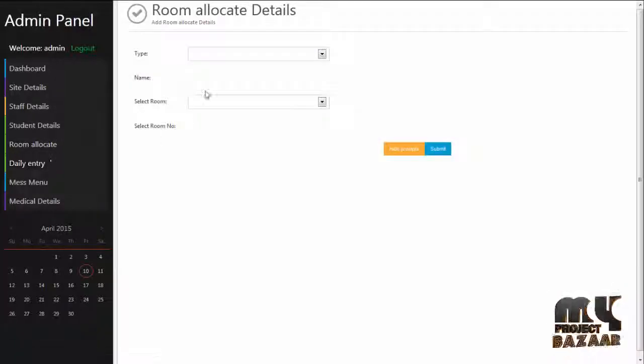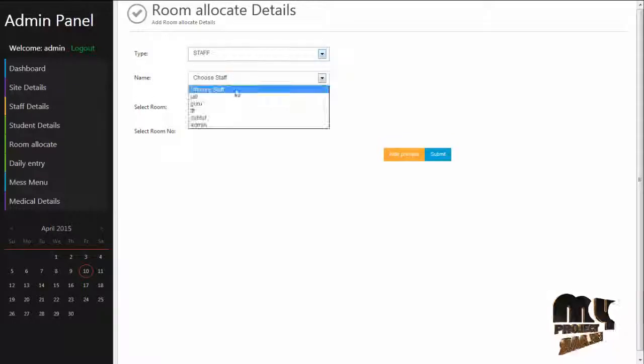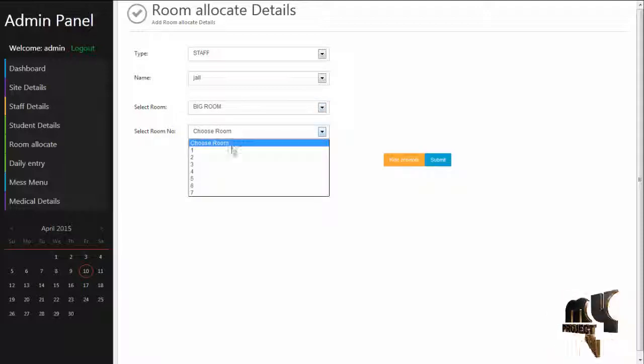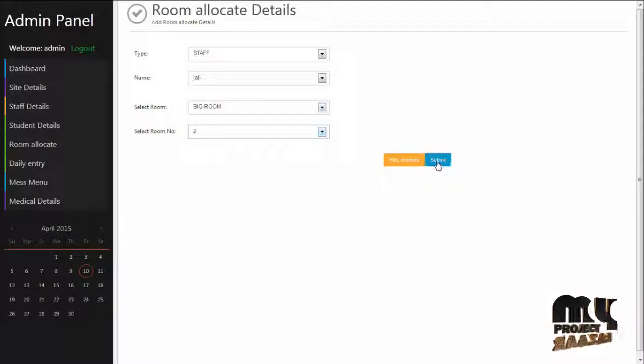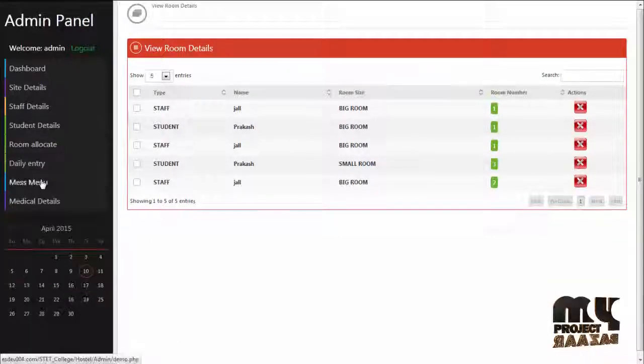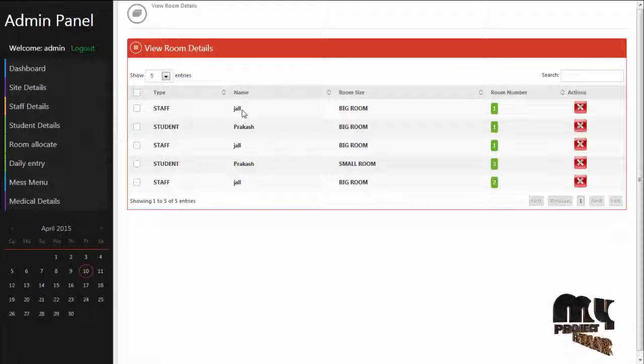Click Room Allocate and select the Add Room Allocate button to add the room allocation for staff and student. For staff, we choose the staff name and then select the room and the room number. Click the Submit button and allocate the room for the student. Click View Room Details to view the room details. Enter the number of the room to be viewed.